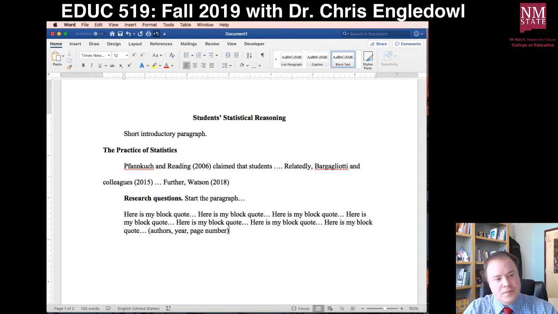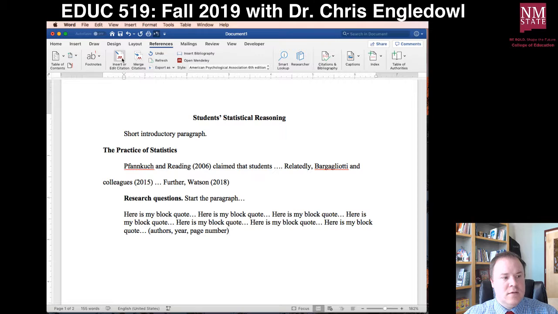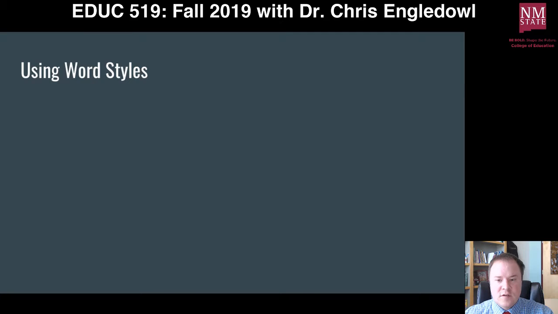And the page number. Okay. And of course, use the Mendeley thing here to put that reference in so that it's included in your reference list and you don't have to worry about it. All right, so that's the basics of using word styles.